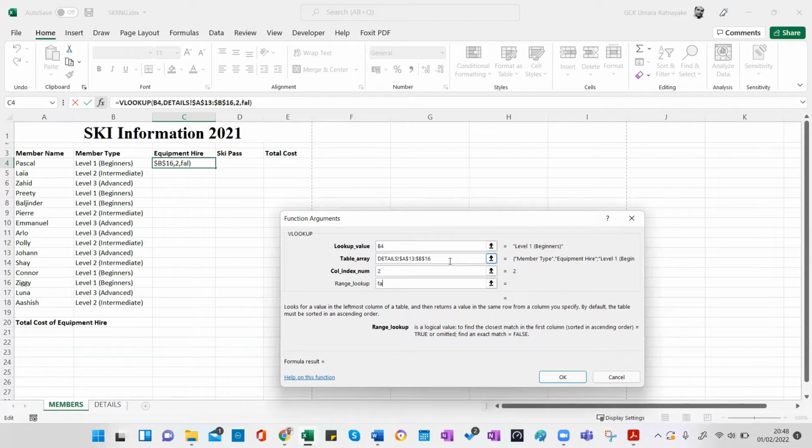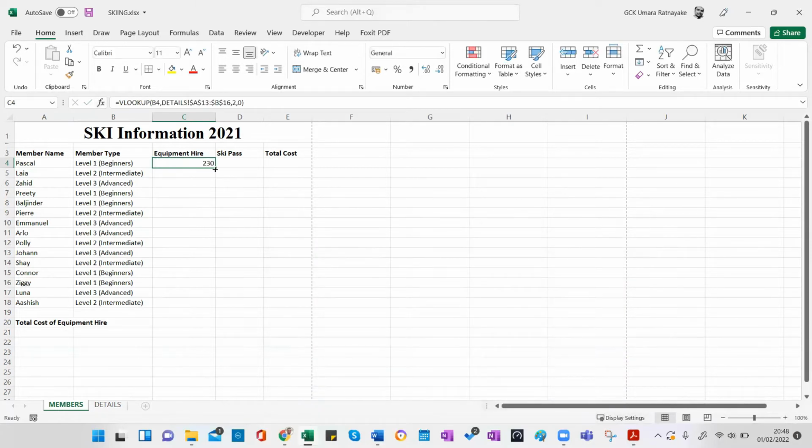Why do you do that? Because then we don't have to worry if the lookup table is not sorted. Even if there's an unsorted lookup table, when you put 0 or false, it'll find an exact match, right? It tells here, to find an exact match, put false or 0. Okay, that's how we do it.